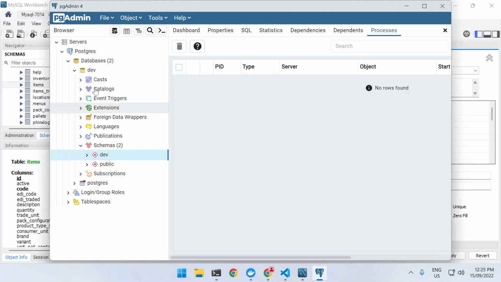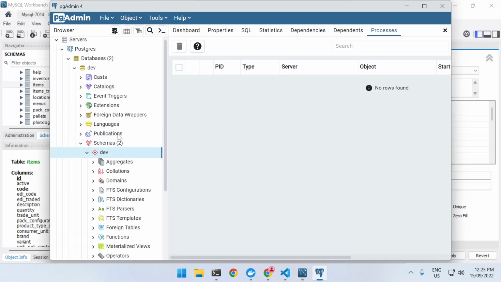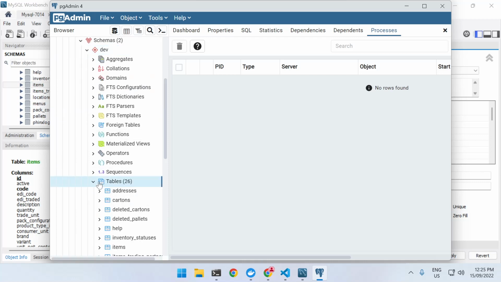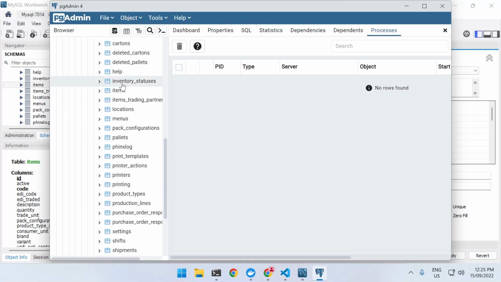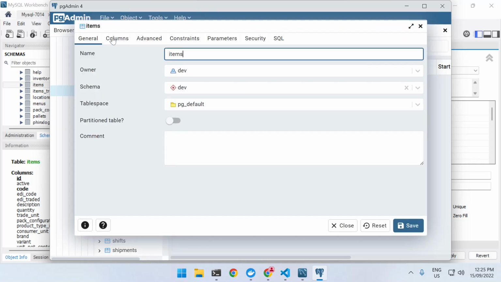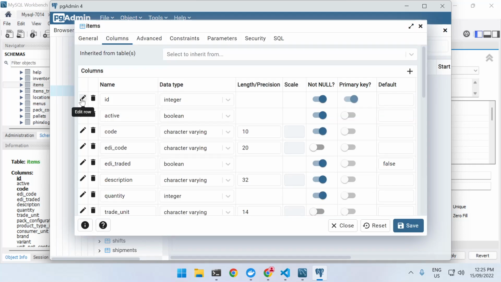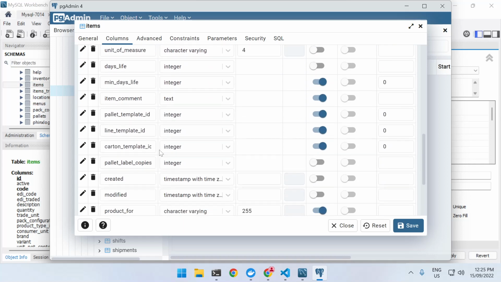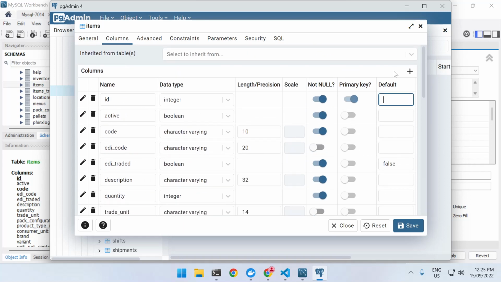But if we go into Postgres and scroll to our tables and have a look at our items table, what we notice when we look at the properties is that the column definition from ID has successfully pulled across: integer, not null, primary key, but there's no configuration for auto-incrementing.